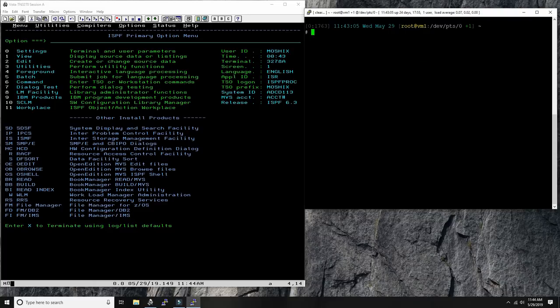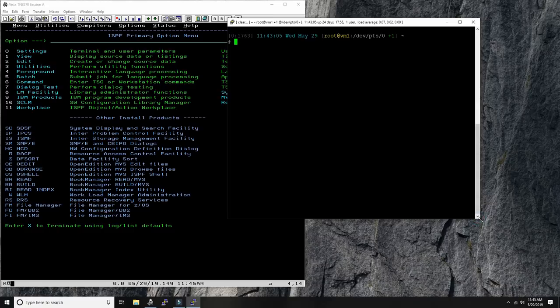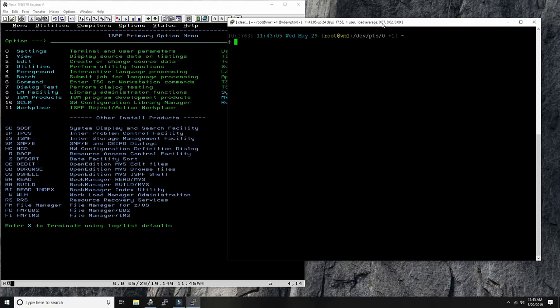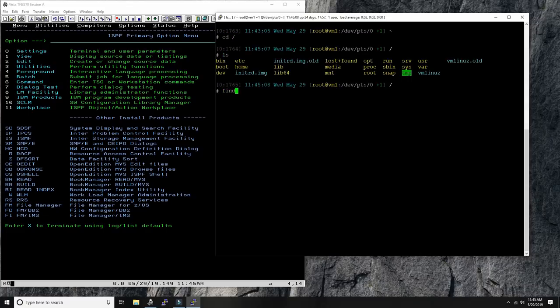So for instance, I have here a Linux window connected to one of my Linux servers, and let's say that I'm on the root file system and I want to do a find -name moshix in the whole file system. Now that's going to take a while, right? And so I can launch it, and now it's just running there.